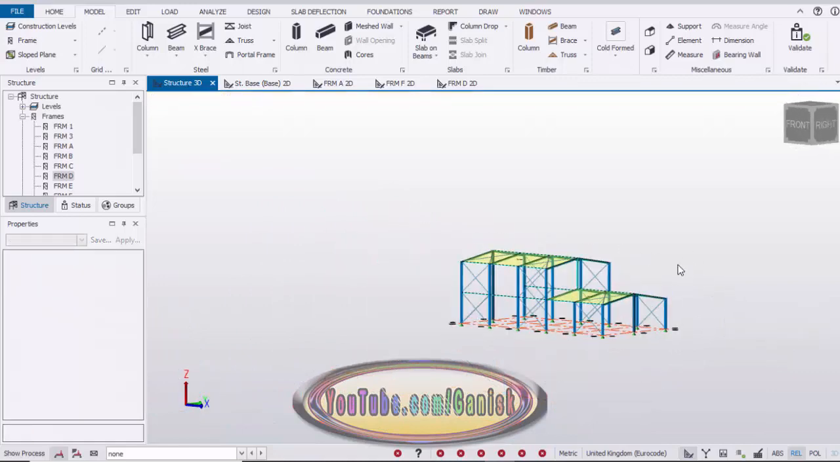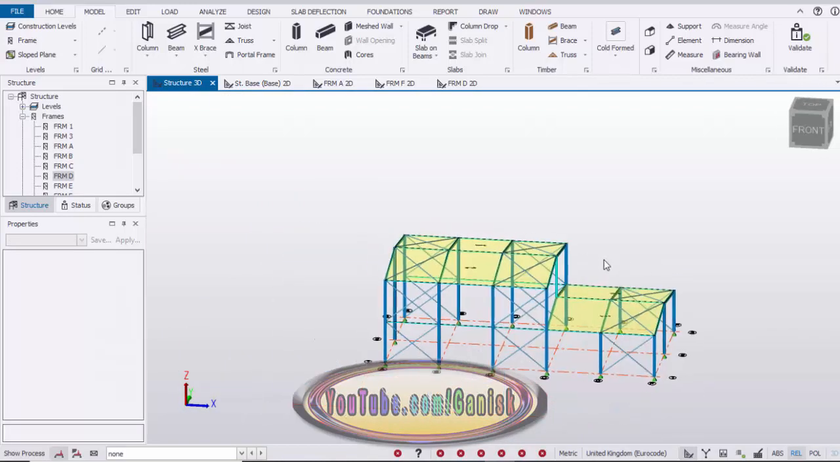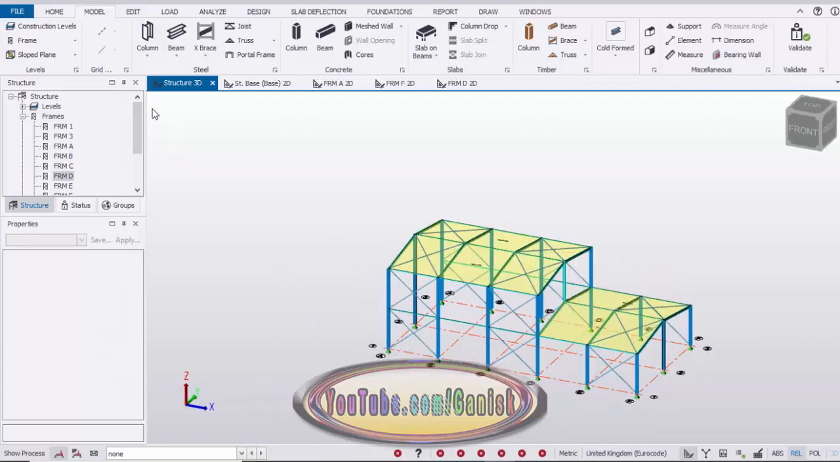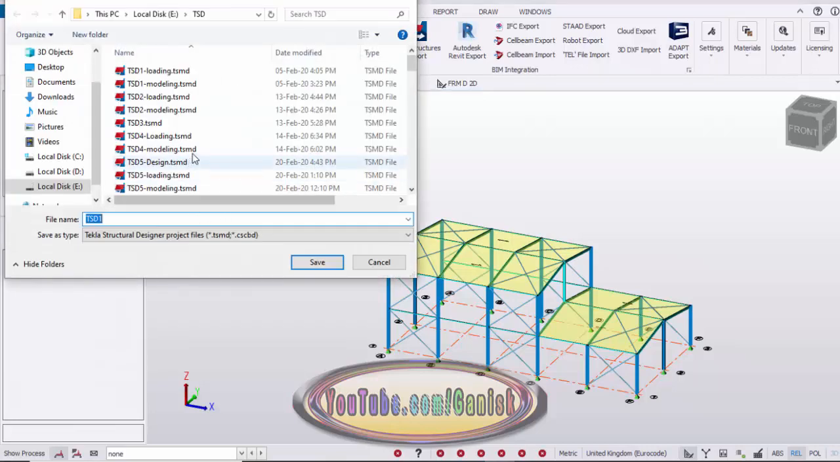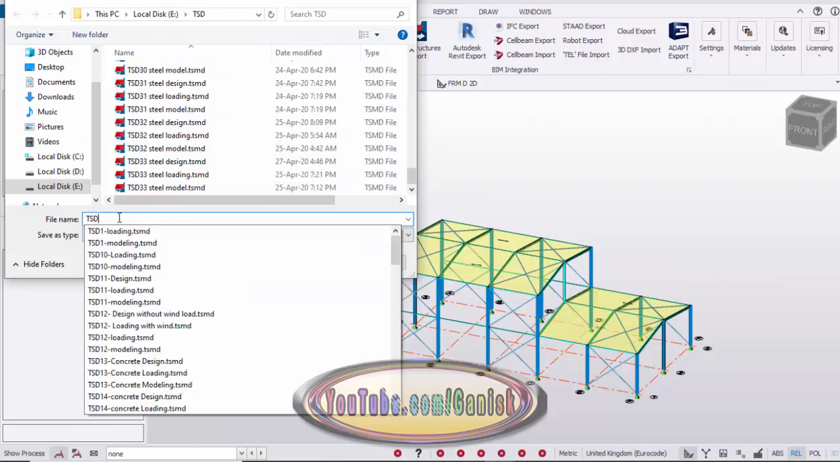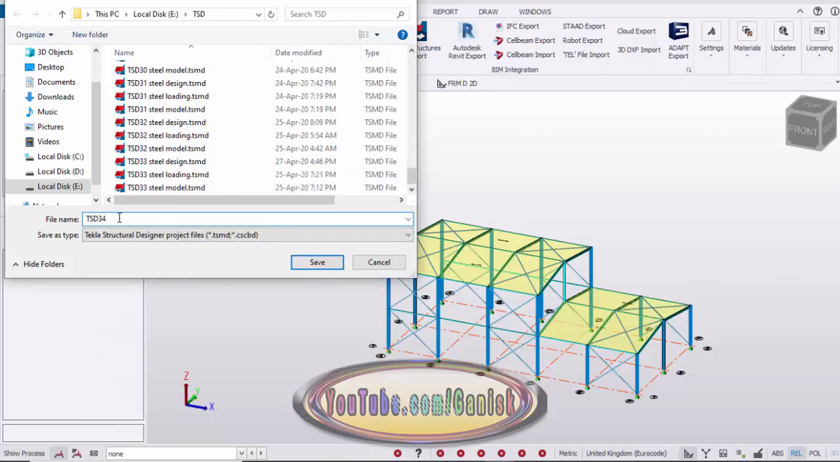Okay, that's it about modeling. Now we're going to save this model, so go to home and click on save as. Just rename it TST34. You can give any name, I'm just going to give TST34 steel model. Click on save.